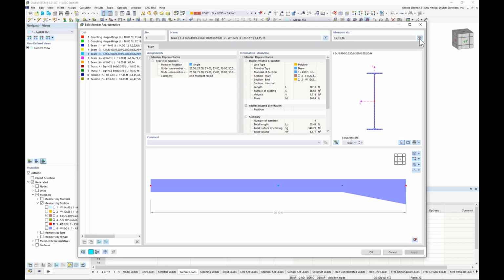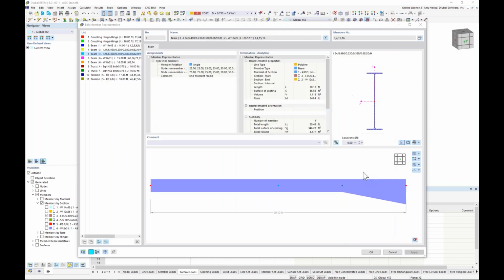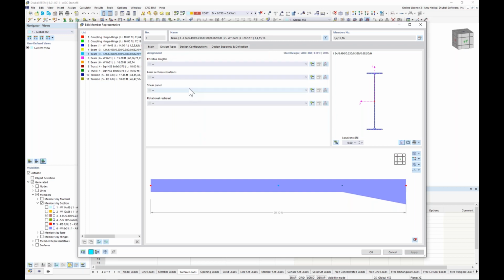Well, if I go into the edit settings here for these individual members, remember we had turned off design properties for all of those elements. I'm going to go ahead and turn those back on. And instead of setting my input for each individual member, I am going to go back into my member representatives and I'm going to go ahead and set that input here so that it does that for all of these members at once. Now the design types, I want to set the effective length here.